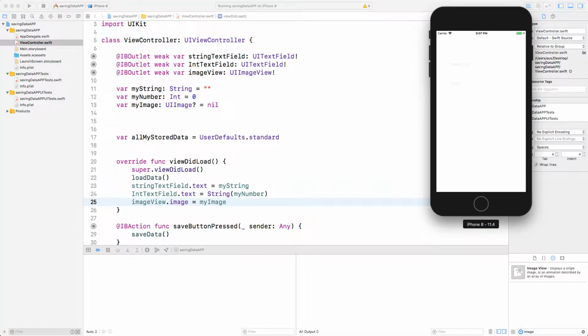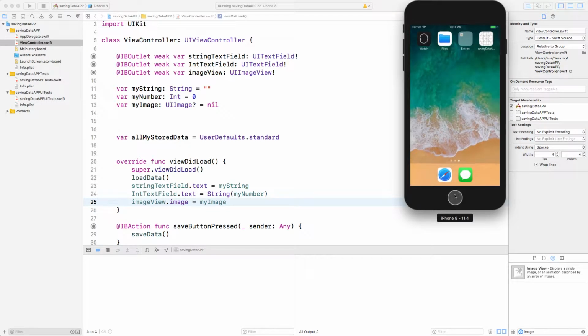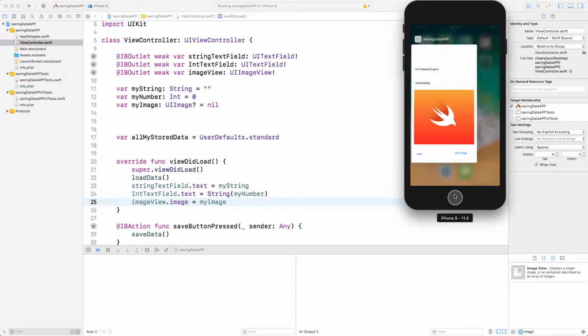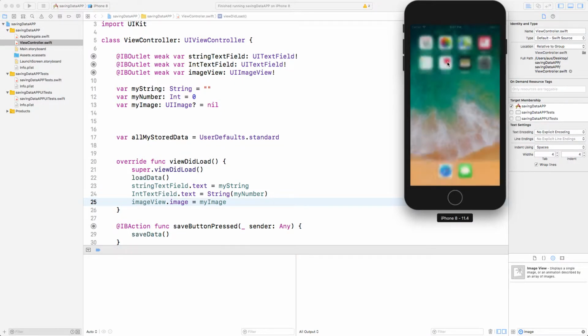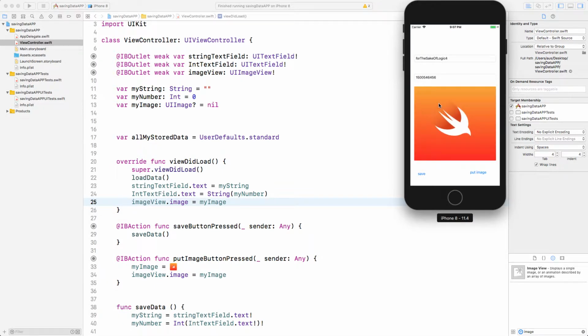Let me grab my simulator right here. Okay, put image, save, doesn't crash, that's a good sign. We quit. This is always the hardest part, to be honest. Double clicking is a hard thing. Of course. There we go. And if we launch it again, it automatically shows the image. So we saved it, we loaded it, and we're putting it in. All right, that's pretty much it. Thank you for watching.